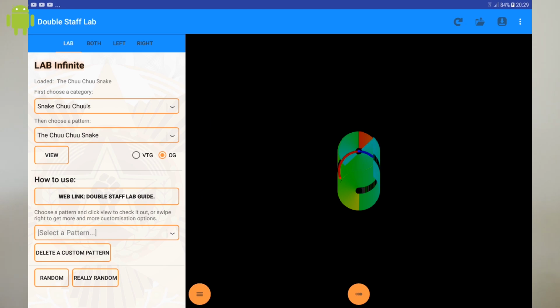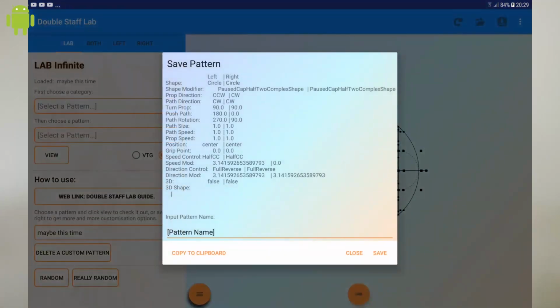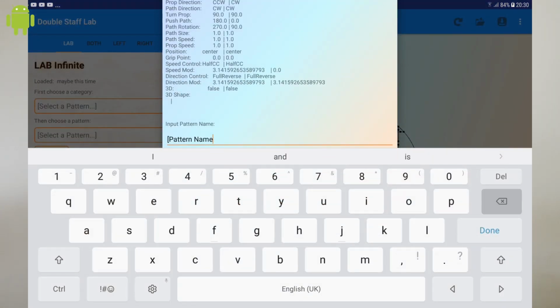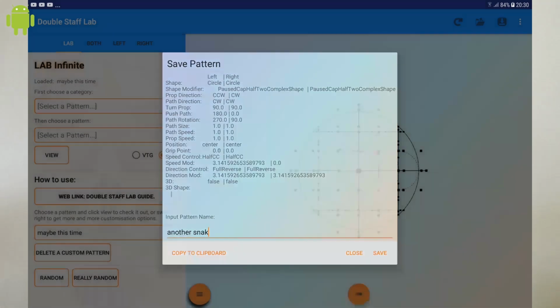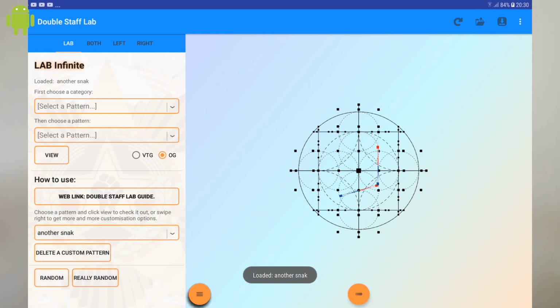I can save this again if I wanted to. That's the pattern there. It's going to let me type in. I'm not really sure how good I am at typing in stuff. Bam. Enter. Done. Save. And so here it is now in the list. Not the best name. Okay.